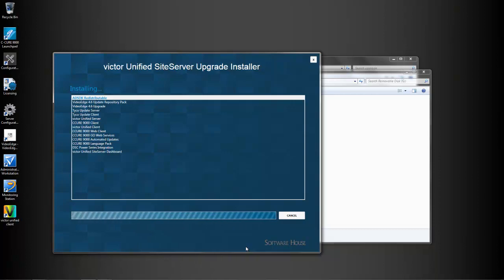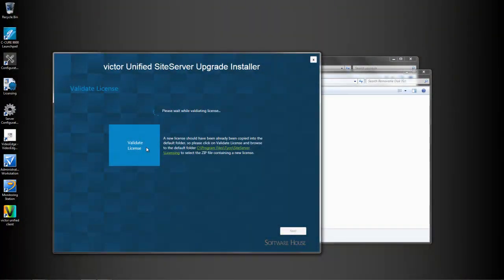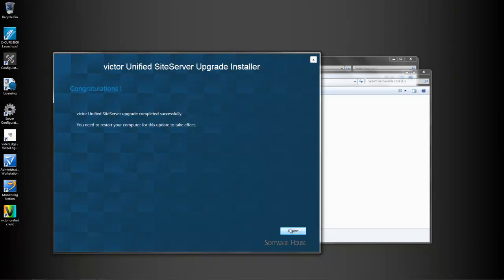Once that's complete, you're going to see a screen which looks like this one, which is the Validate License screen. I'm going to choose Validate License, and that's going to check that license in the licensing directory, and you can see we have a validation succeeded message. I'm going to choose Next then, and I'm going to get a congratulations screen advising me that the upgrade has completed successfully. I need to choose the restart button. Whenever I choose that, the Victor Unified Site Server is going to restart itself. When it comes back up, everything will be upgraded.